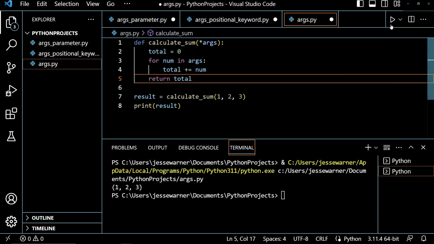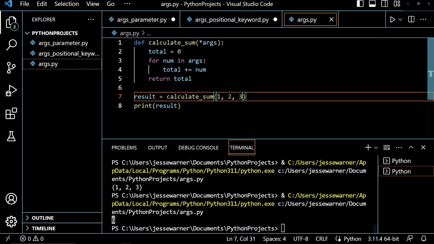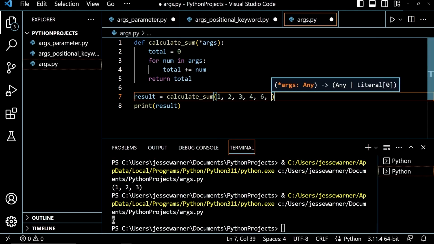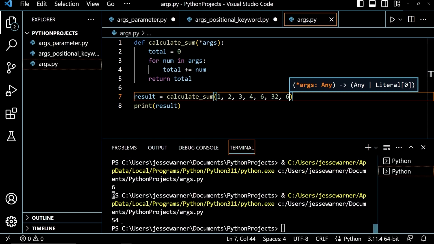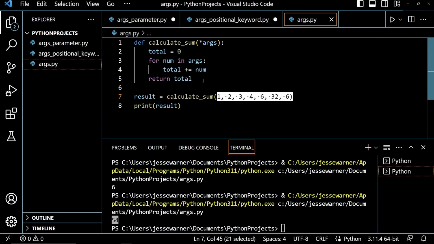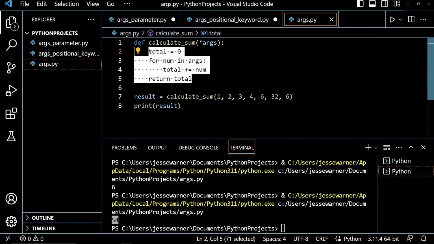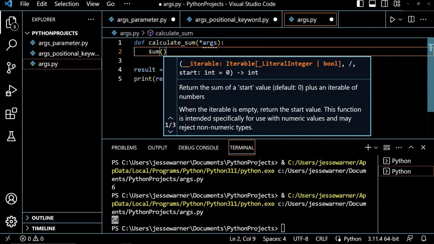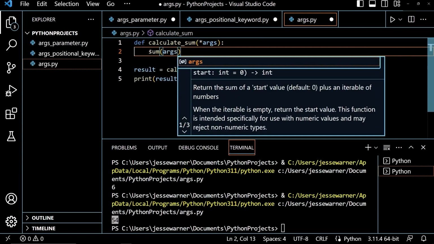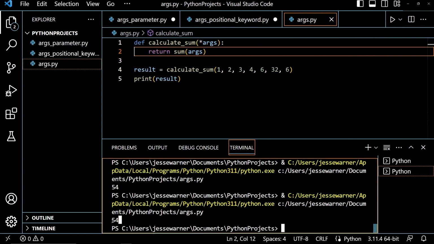And when I run this, we will see that I get the output of 6 because it's added 1, 2, and 3 together and returns 6. And I could put any number of arguments in here. And if I run that, I will get the sum of all the numeric values that I passed in. Now, I could have used a better way of doing this because Python does have a built-in sum function. So I could have simply called the built-in function sum, passed it in the arguments, and return that. And when I run that, I still get the output 54.